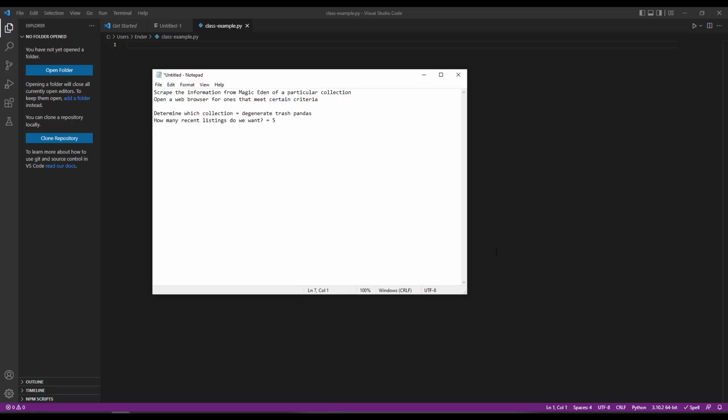And so step 1 will be to get the recent listings of trash pandas. Then, under that, we want to iterate. So we kind of want to count through each of those recent listings. Basically, say if we get the last 5 recent listings, we want to look at the first one, then the second one, then the third one, then the fourth one, then the fifth one.